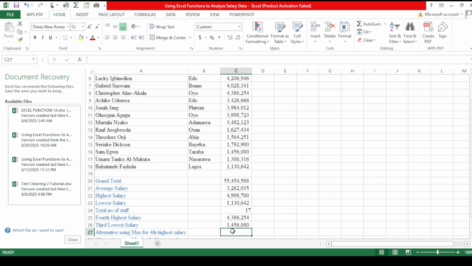So when you go to this salary structure of the data we have there, you discover that this is the lowest value of all the salaries there.